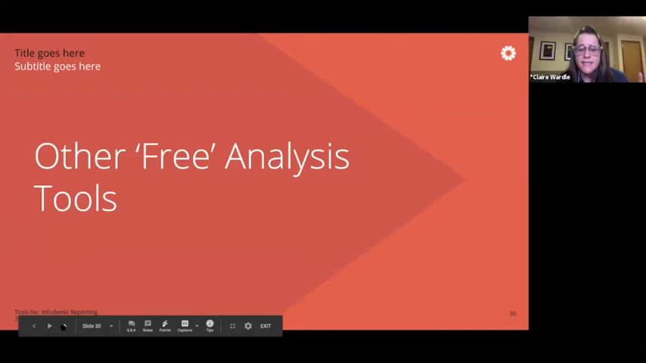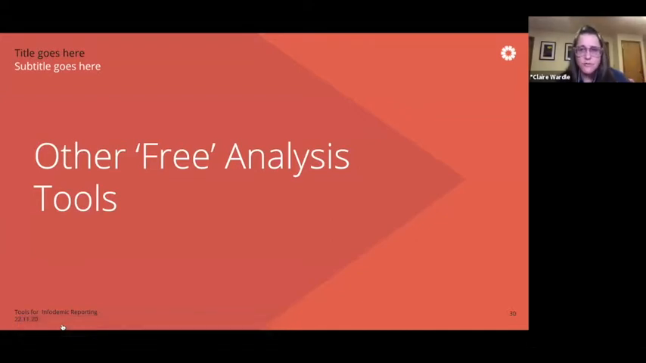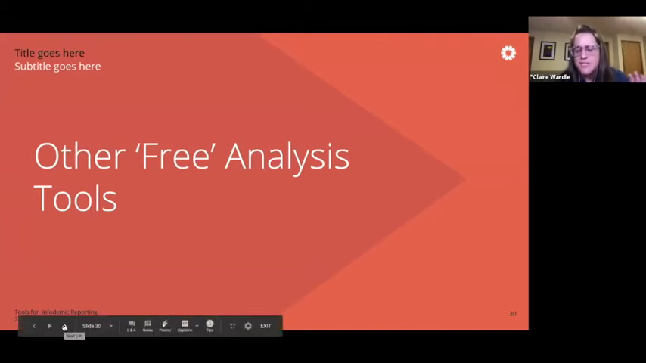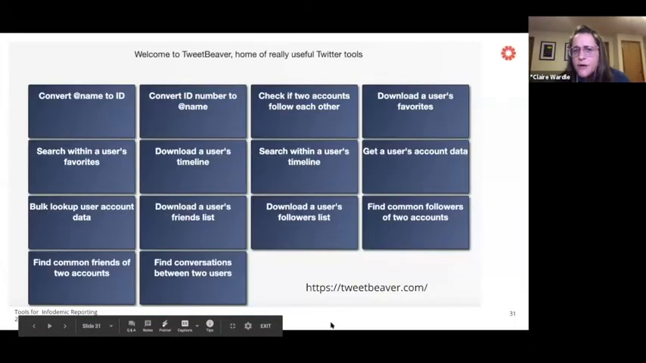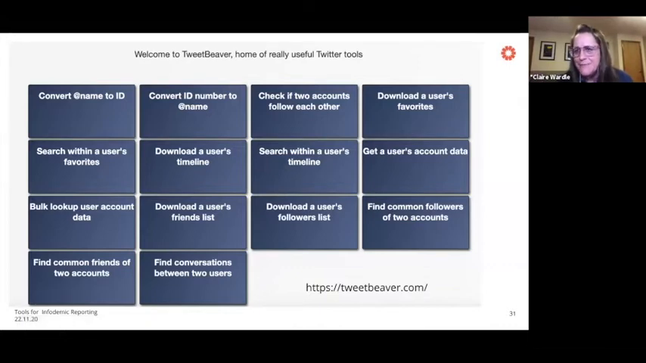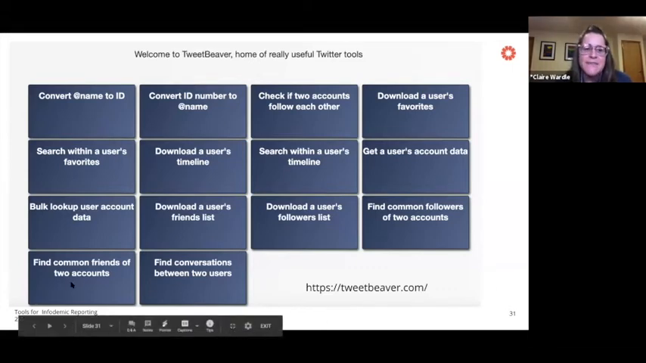And finally, for this section, other free analysis tools. And I'm going to put a slight warning here, that some of these tools have been built by people who like to do things at weekends. And I'm always a little bit nervous about things like security. But I just wanted to share them with you so you can have a play around. One of them is called tweetbeaver.com. So if you're trying to do an analysis on Twitter, it shows you different top level things that you might want to do investigations around. Even things like finding common friends of two accounts, like bulk lookup of user account data.